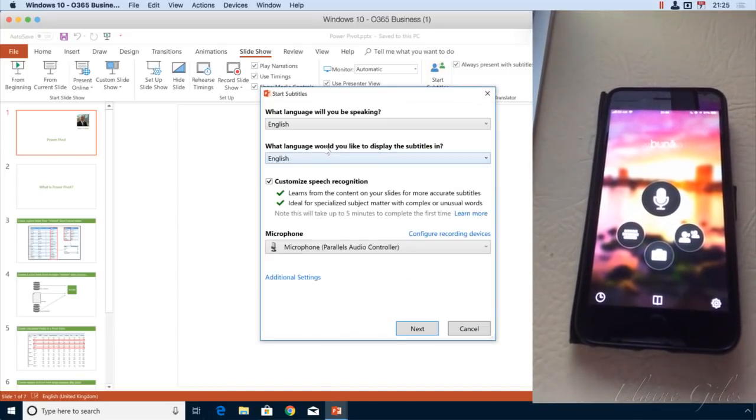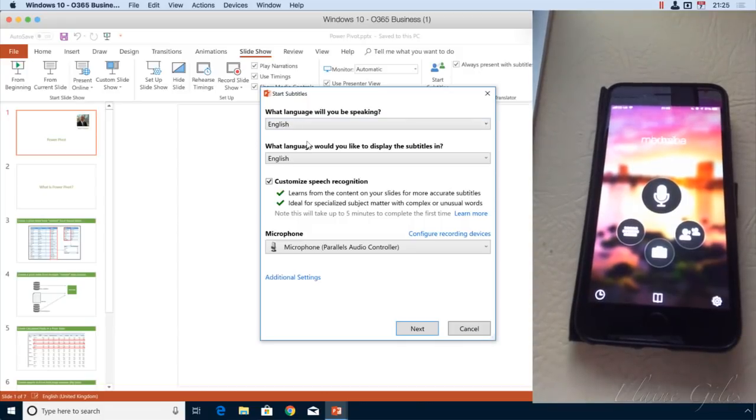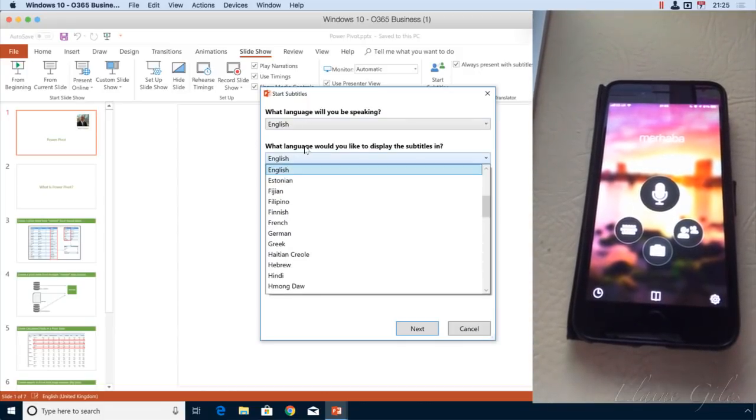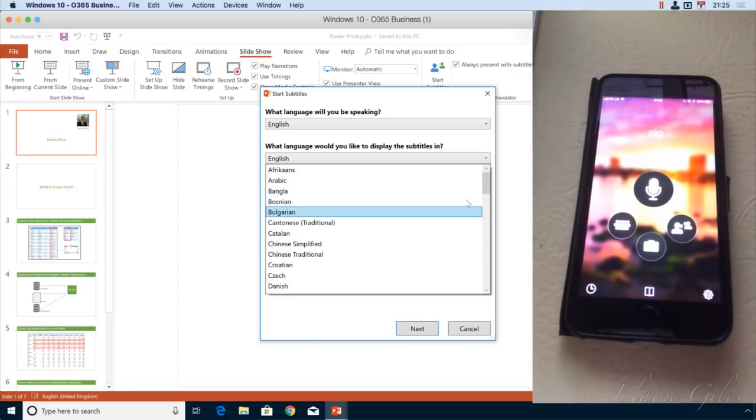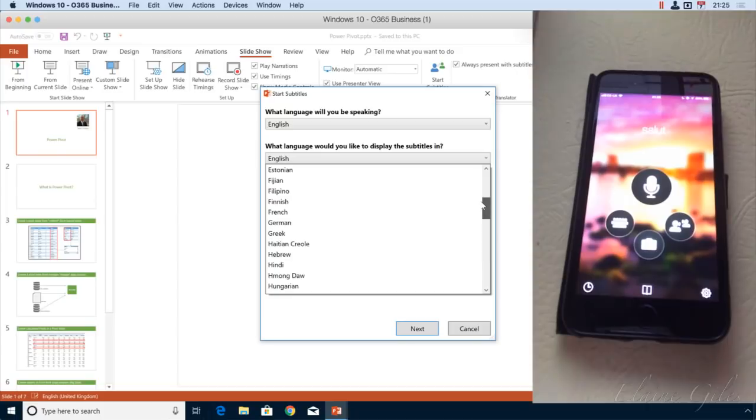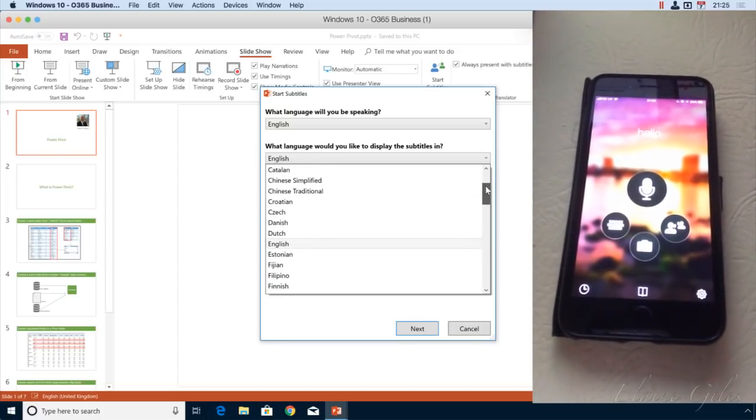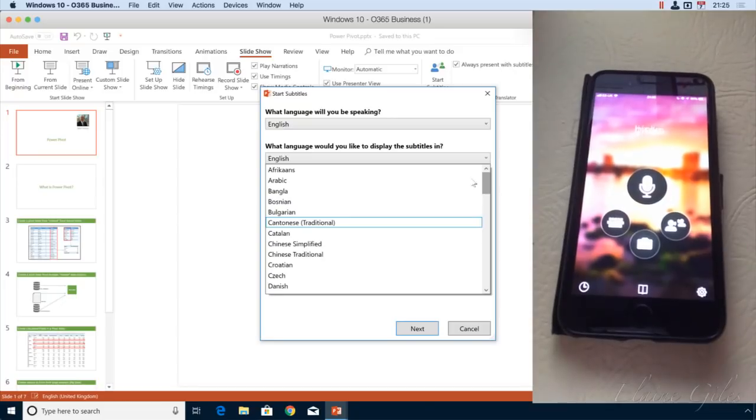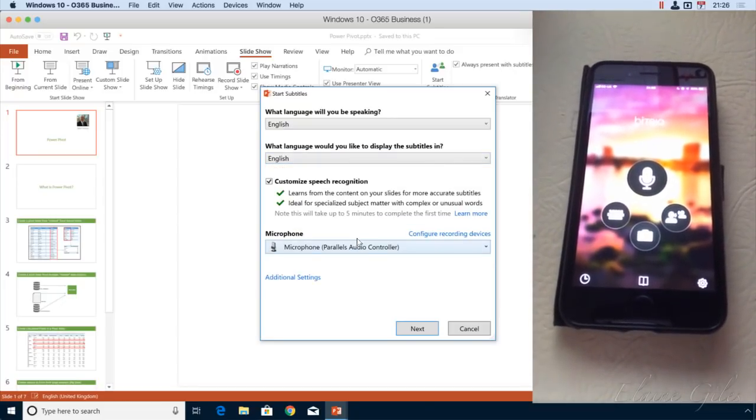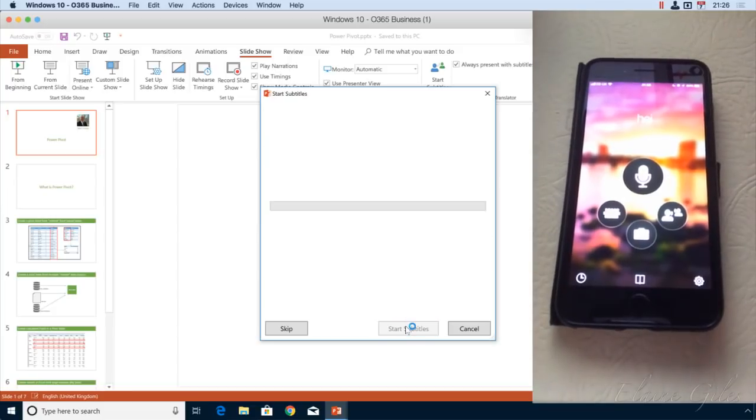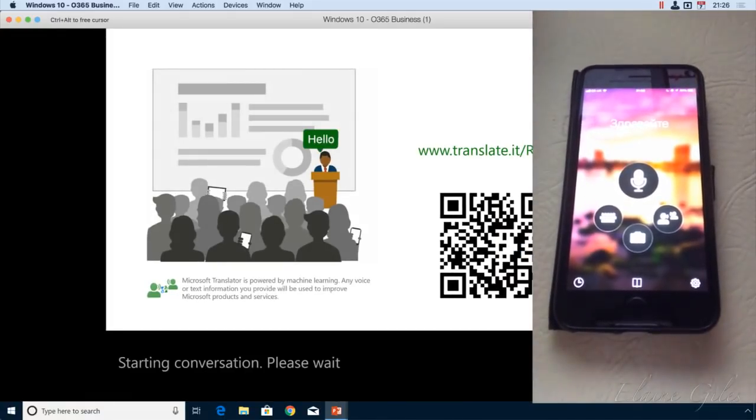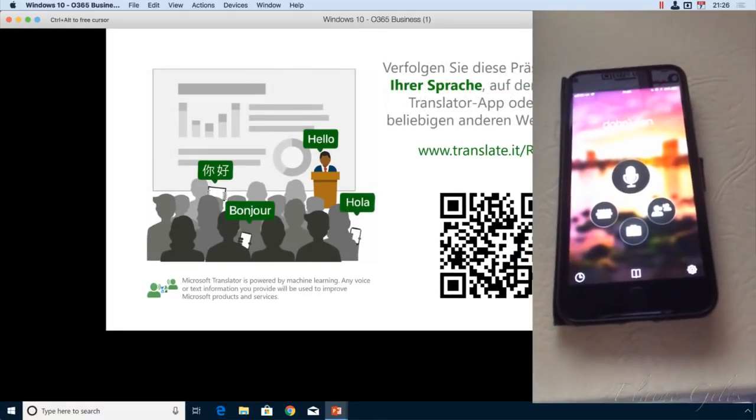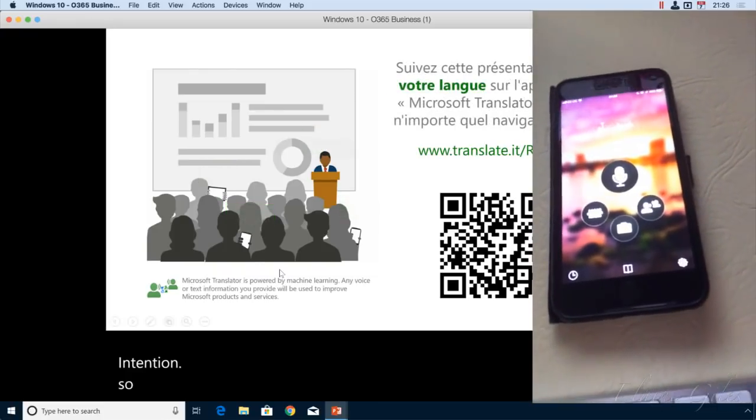You click Start Subtitles, you say what language you'll be speaking, and you say what language you want the subtitles in. So I'm going to leave the subtitles as English, and that's what will be seen on this computer by the audience in the room. So if I was delivering this in a room, for example, but you can choose any language you like. So I'll leave it set to English. You configure the microphone, various other things. And the first time, it takes about 5 minutes to analyze your presentation. So at this point, I'm ready to deliver the presentation.